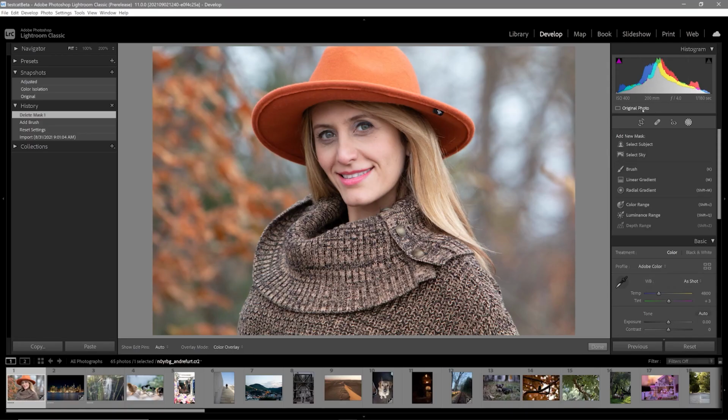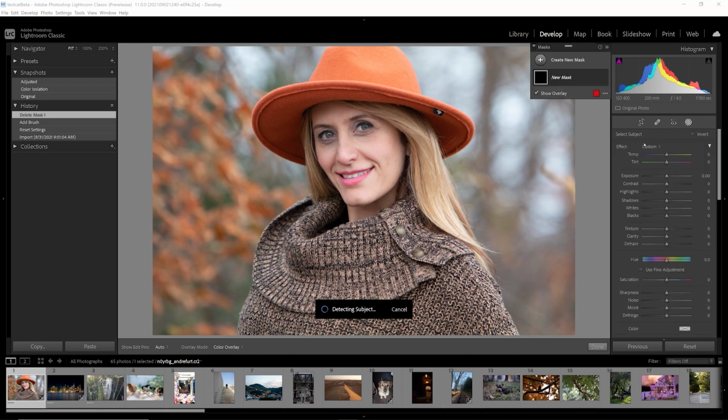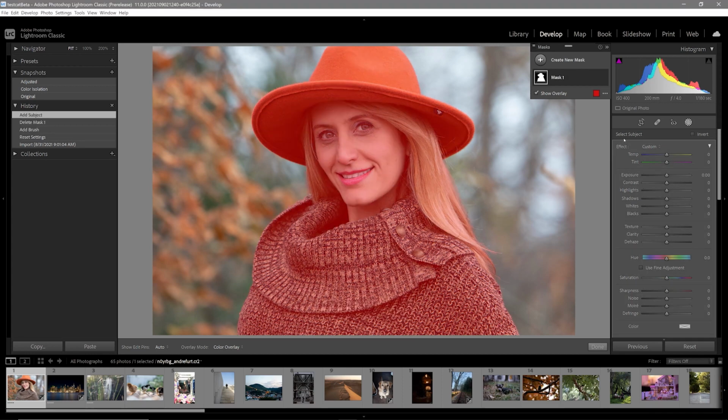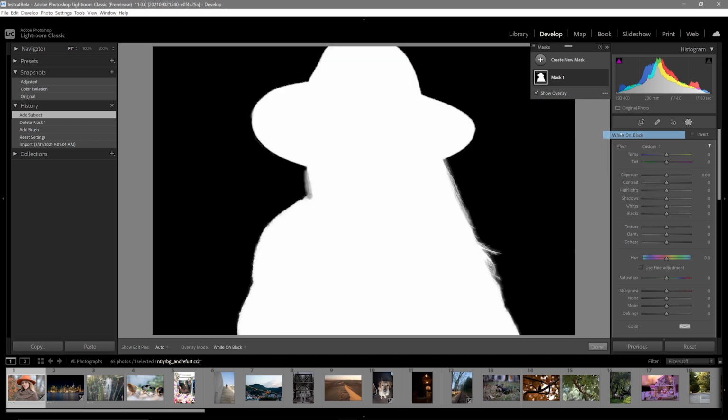For this image, let's use the Select Subject tool. I'll simply select it from the masking options, and Lightroom will take advantage of the processing power of my NVIDIA RTX GPU to quickly identify the main subject in the image and apply a detailed mask. We can see how Select Subject creates a highly defined subject mask.